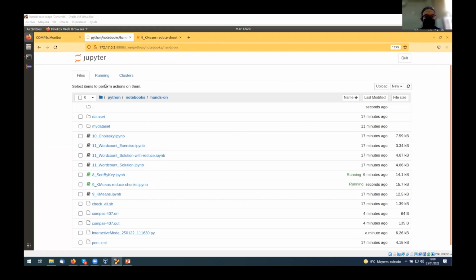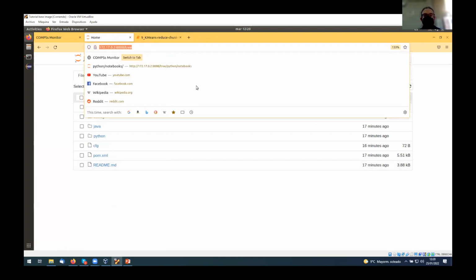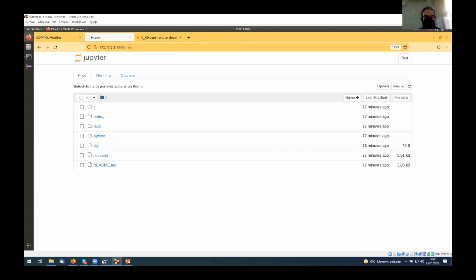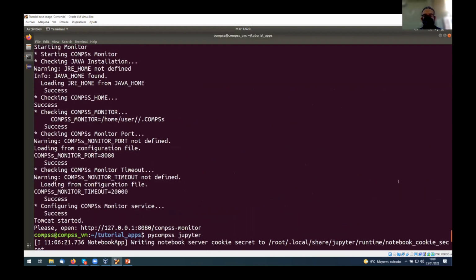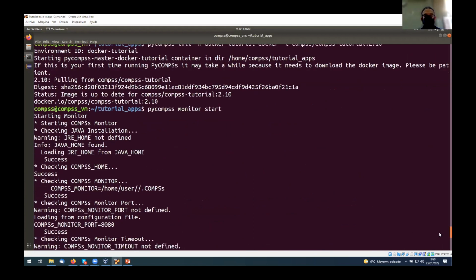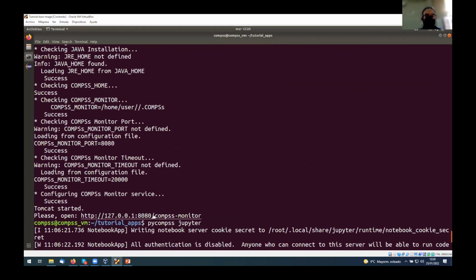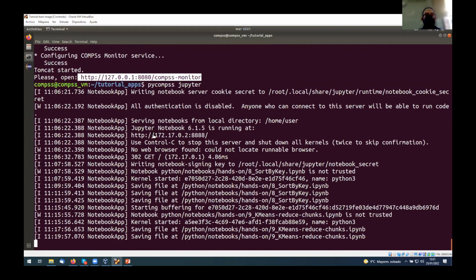If you go back to the browser URL, when you execute PyCOMPSs monitor start, it will drop you a URL here. This is the URL to open the monitor. And the one for Jupyter, once you execute PyCOMPSs Jupyter, it is dropped here.